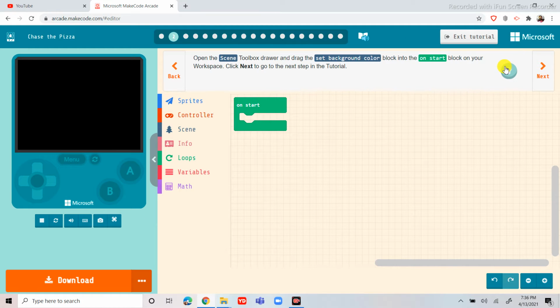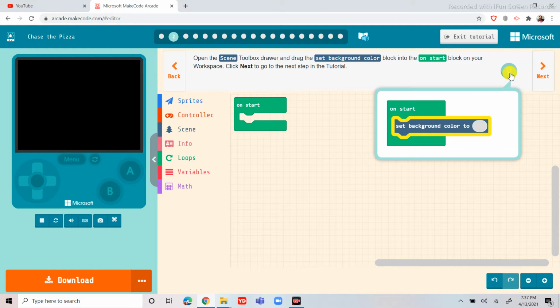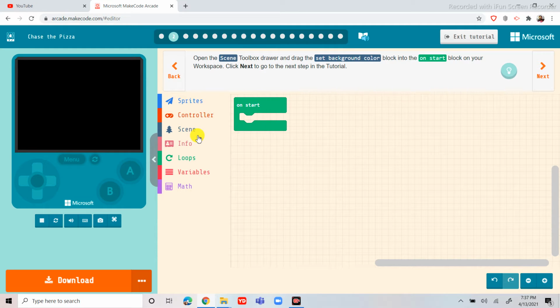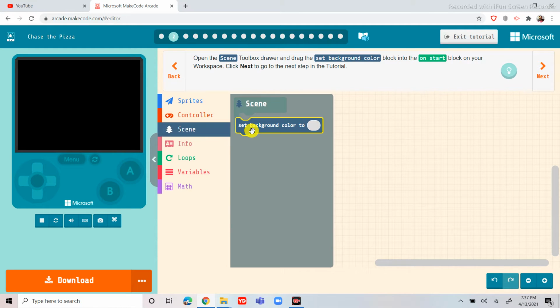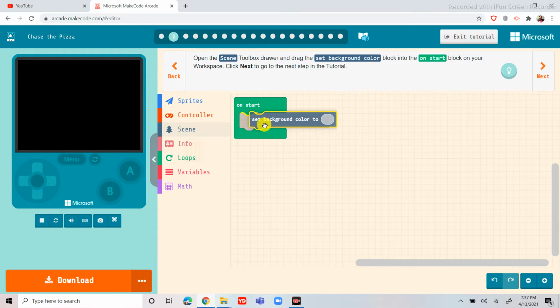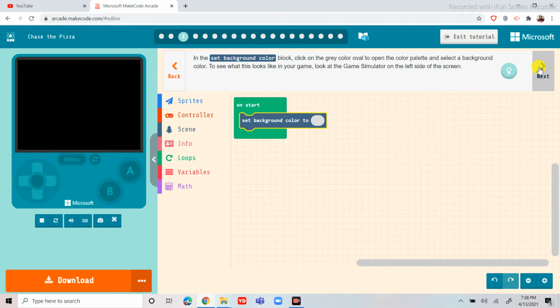If you cannot understand what it's telling, you can just click on the hint button and it will show on the scene tab what you have to choose. You just go to the scene tab over here and drag this up, then drop it in between those two. After you do the step, just click on the next button.